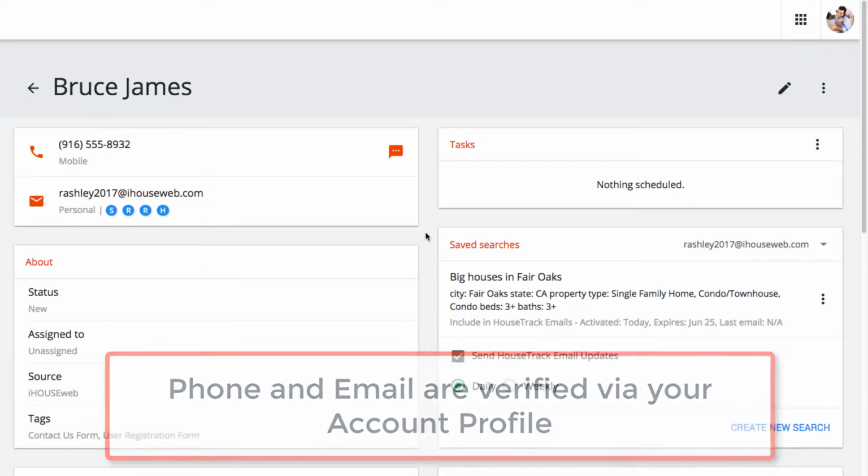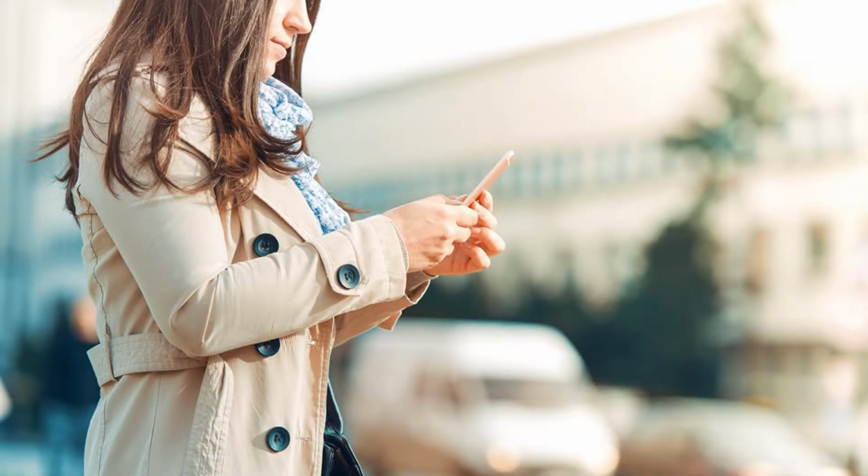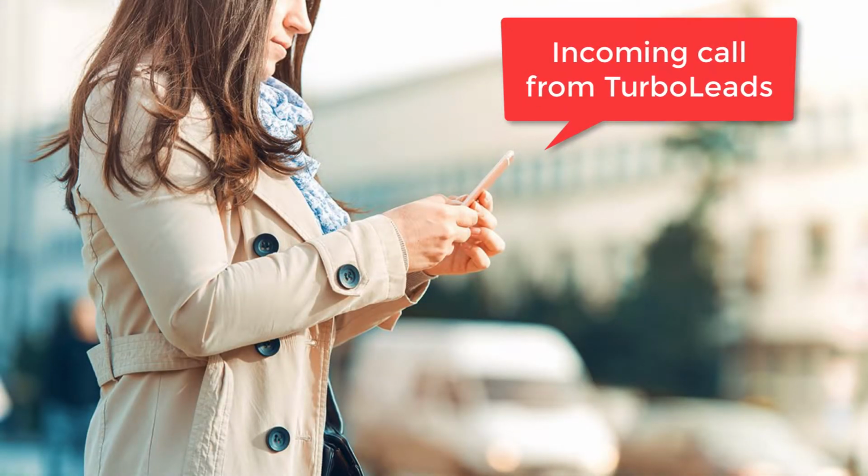So how do these contact buttons work? Let's look at each contact method. When you click the phone icon, your phone is going to start ringing almost immediately. The number you see on your caller ID is your assigned TurboLeads number, also referred to as your Twilio number since that's the service we use for phone call routing. We do our best to assign you a phone number that matches your area code or one that is close, depending on availability.